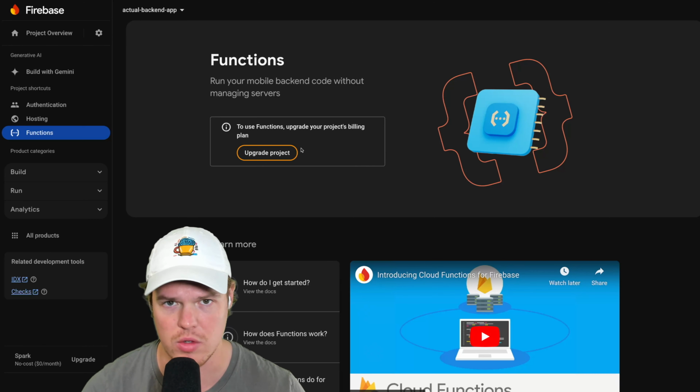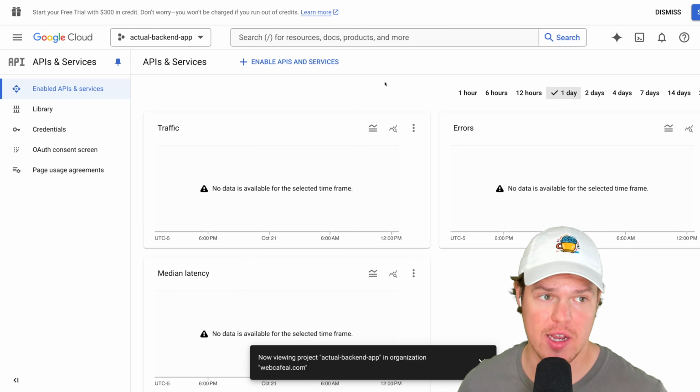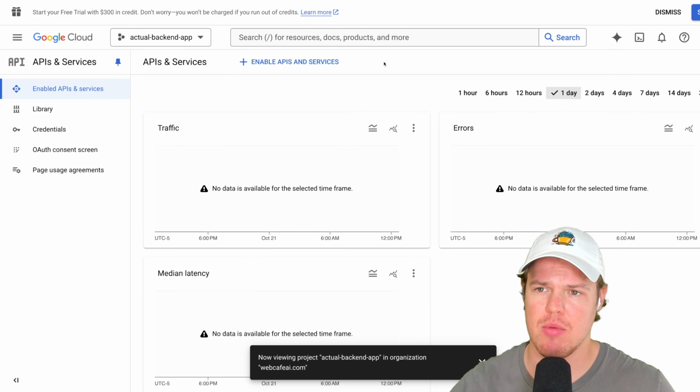I backed up a step there because it wasn't in the correct organization. Right now, my organization is webcafeai.com. We'll just do main billing. Continue. Card details. I'm going to put this information in. Now, if all that connected here, let's go ahead and actually enable that $300 so I don't have to pay. Start free. Oh, okay. Well, make sure that you do that before you put your billing in.